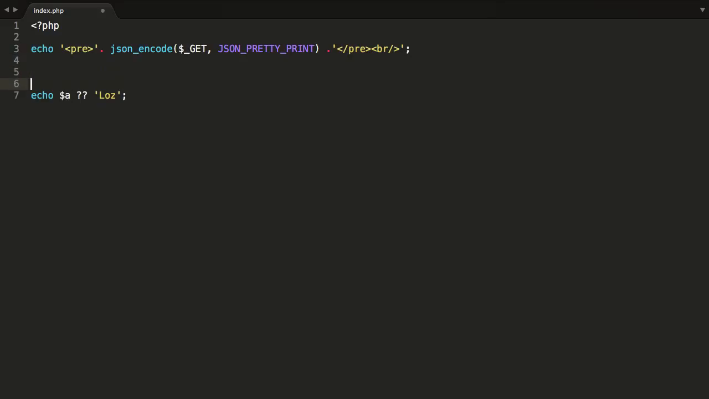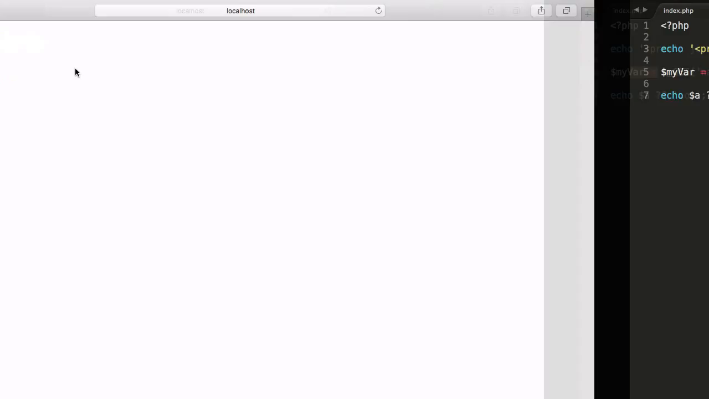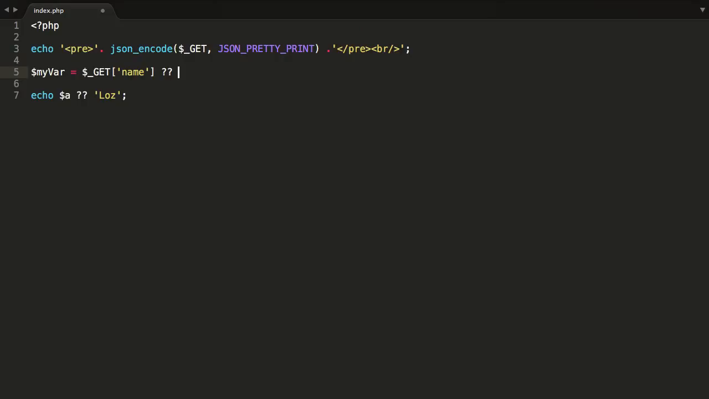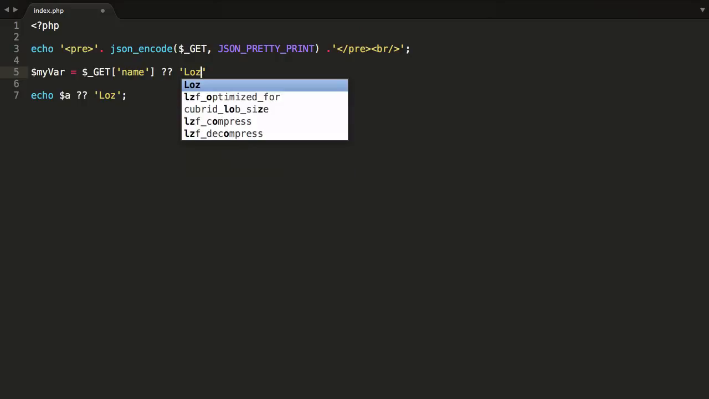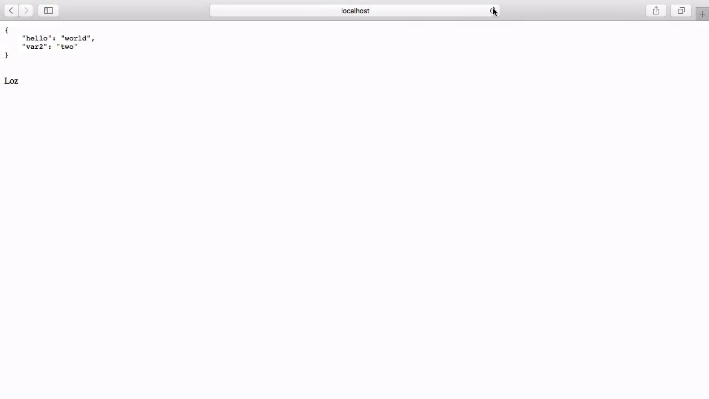Now also, this is very, very useful when it comes to your variables. So I can say myvar is equal to, and then I can say, well, go fetch the GET global and try to fetch out a variable called name, which at the moment doesn't exist. The only variables that have been created are hello and var2. And then if it doesn't exist, provide a default value. Could be a number, could be anything else. I'll just say Loz. And then we can print out that variable's value, so myvar. I can save that now, hit refresh, and you'll notice it provides the default value, Loz.